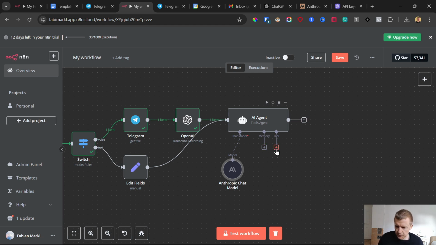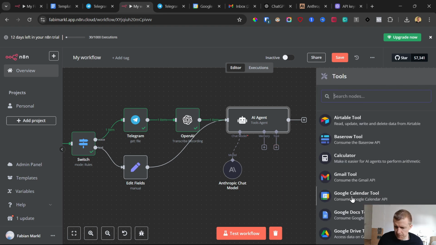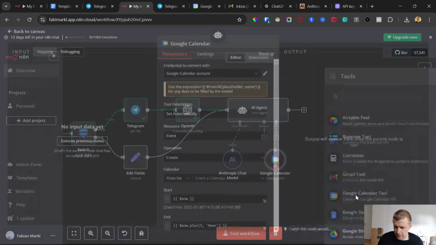So first, let's set up the first tool. Let's start with the Google Calendar feature. Now, the memory feature, we're not going to need this at the moment. We can upload databases and stuff. I will not cover this in this video. So let's go with the tool. Now here you have all the list of tools you can use. You can already see Google Calendar is already listed.